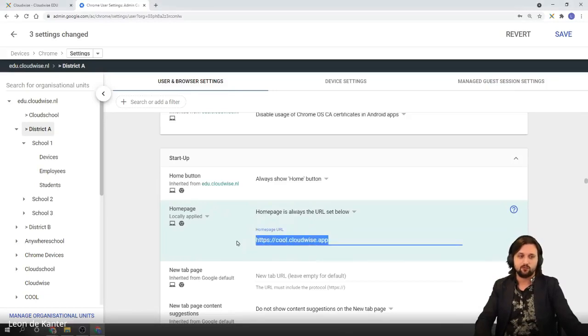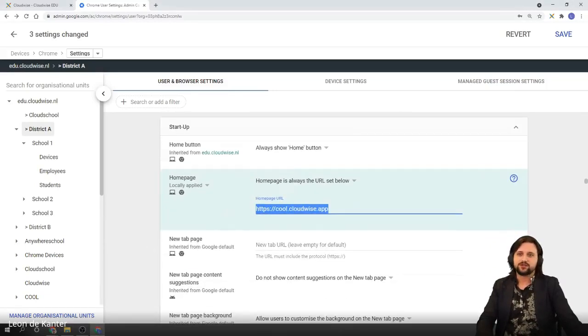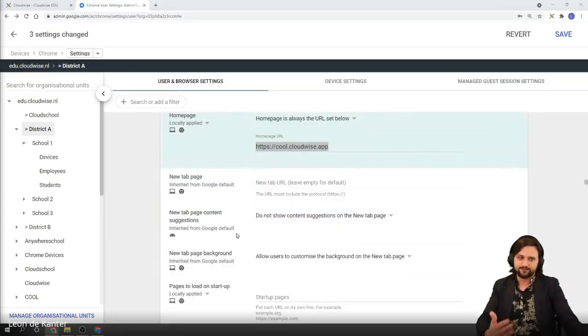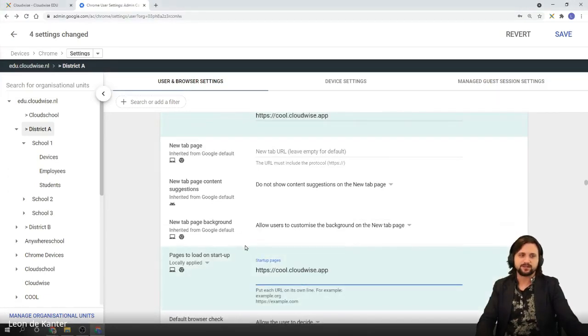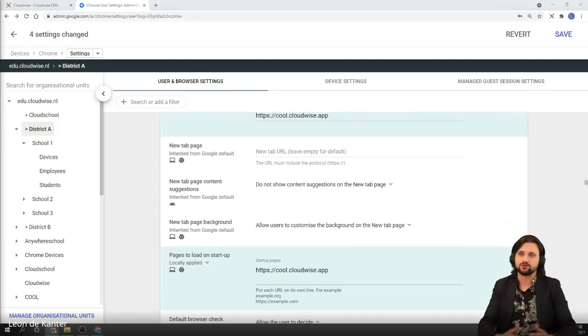Well, that's one. What kind of page should open when they open a new tab? Should it be suggested? But also, what pages should be loaded on startup? And this could be several lines of URLs. So if you have multiple web pages that are very useful for your school and that you know are used on a daily basis, this is a great way to facilitate that, because it will make sure that every single time they log in, this is immediately what they get in front of them without having to go to their browser and open those pages manually.